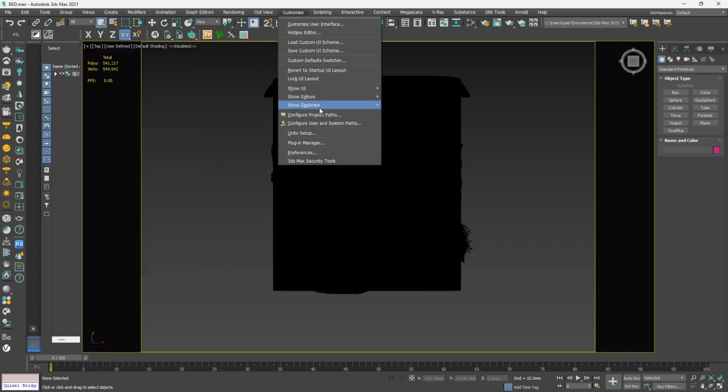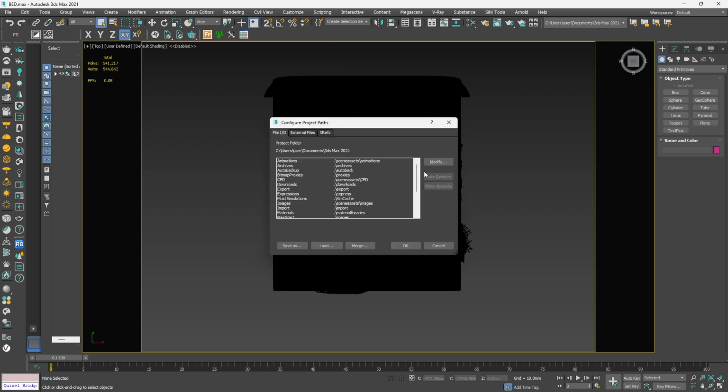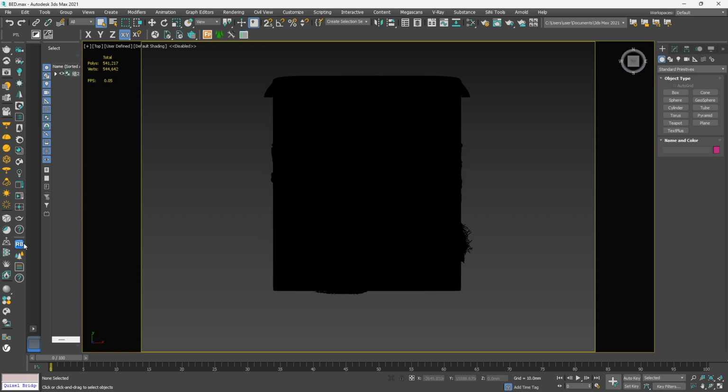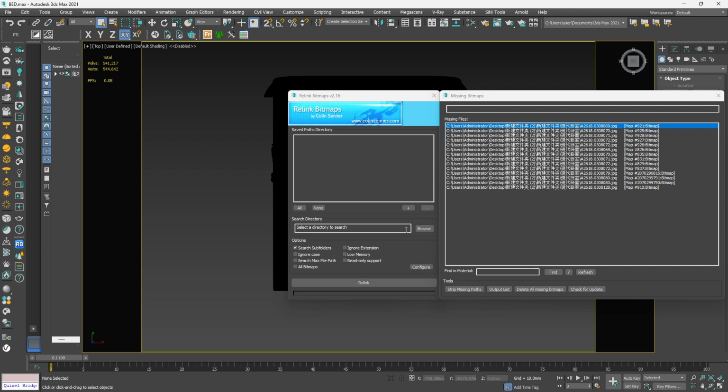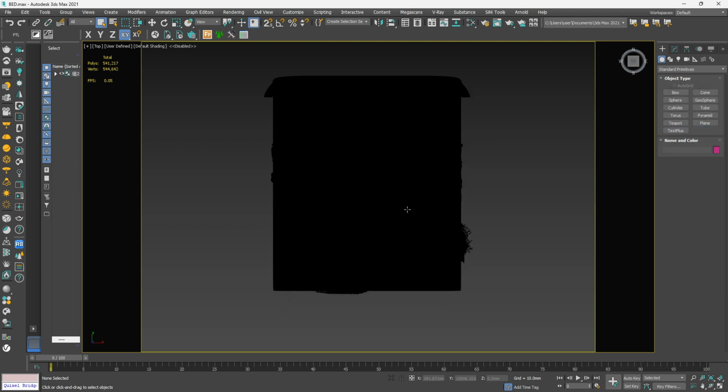Ensure you link the attached bitmap to your objects. You can do this by either using the configure project paths or use the Collins Relink bitmap plugin. I will link it in the video description.